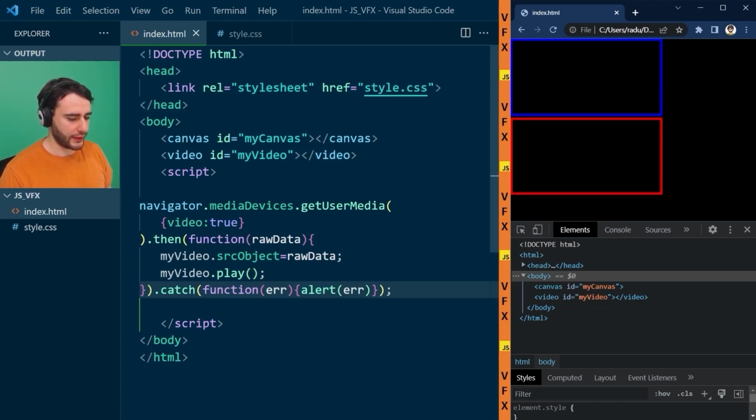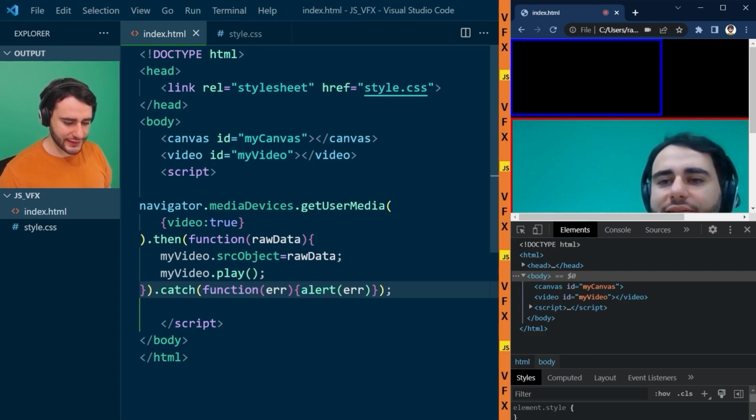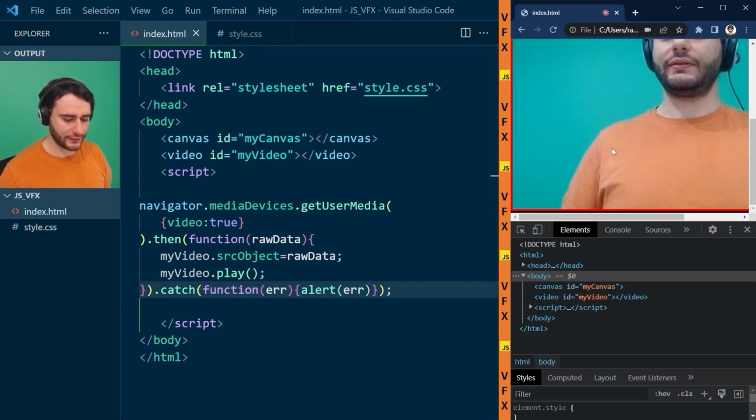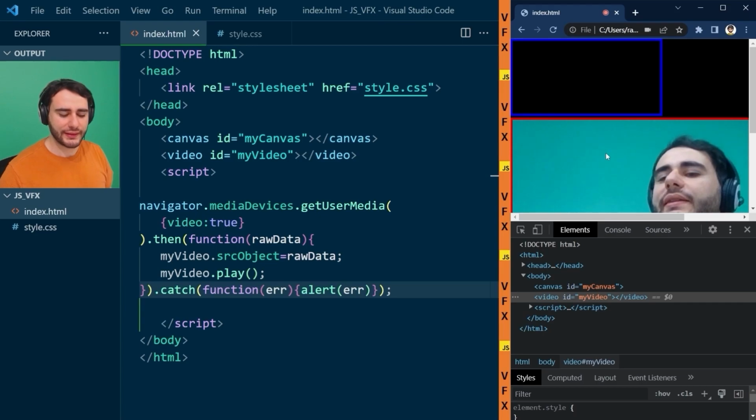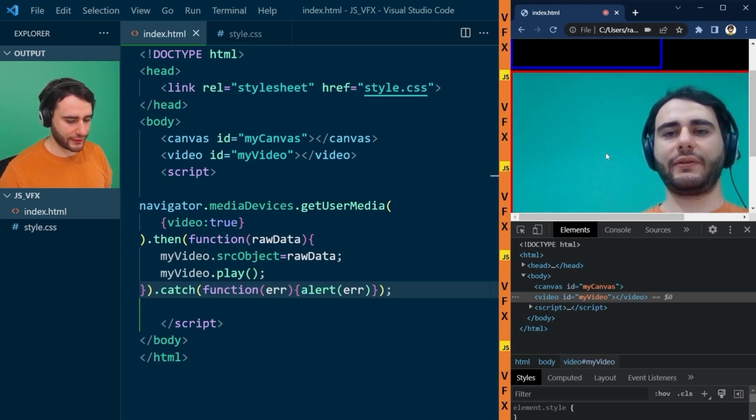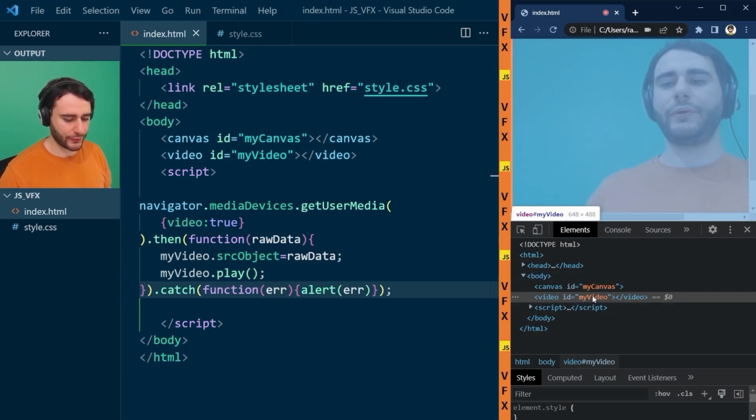Now, if I refresh the page and allow the camera, then I get this video feed right here at the bottom, and it adapts to whatever the resolution coming from my camera is. In this case, 640 by 480. The extra 8 pixels there are from the margin.